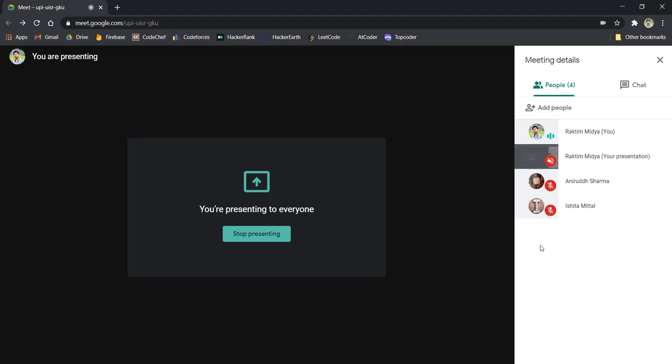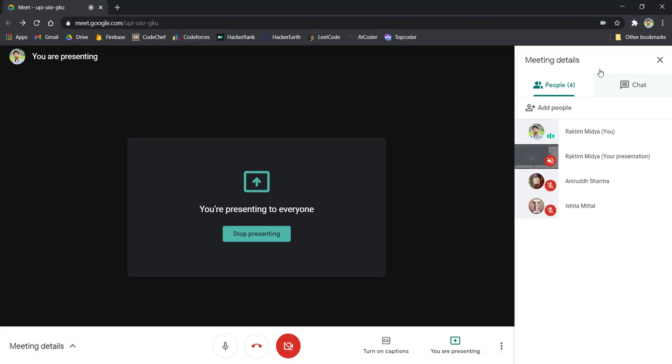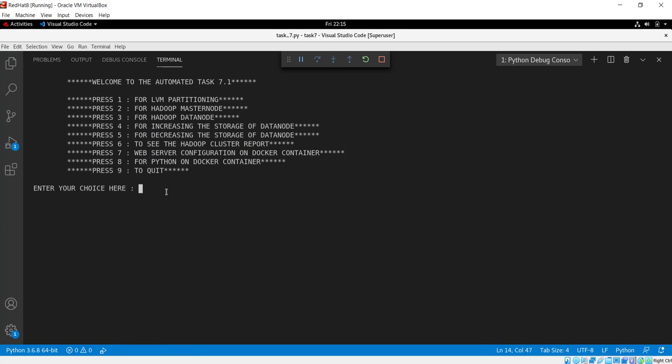This is a task given by Mr. Vimal Daga Sir under the ARTH 2020 program. So this task integrates three different technologies: one is Python, another is Hadoop, and another is Docker technology. Also, basic Linux concepts we used.